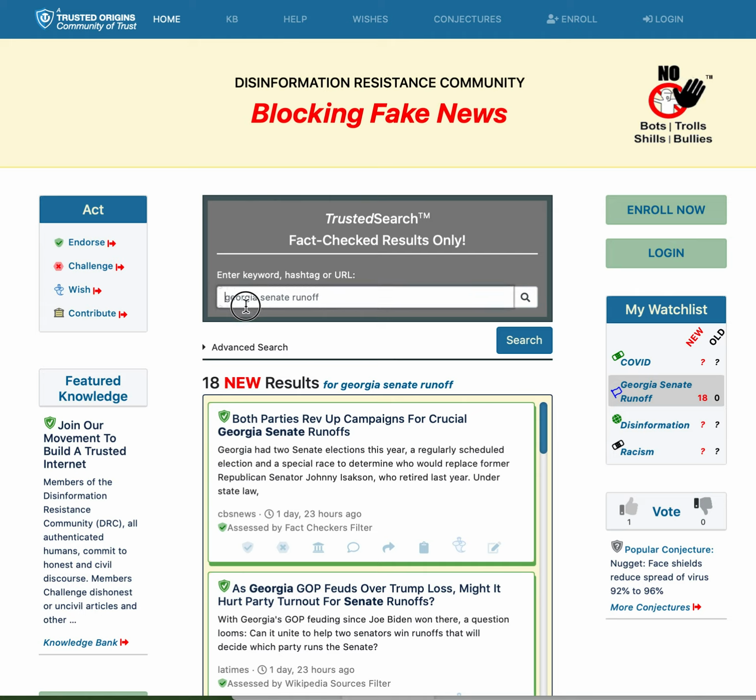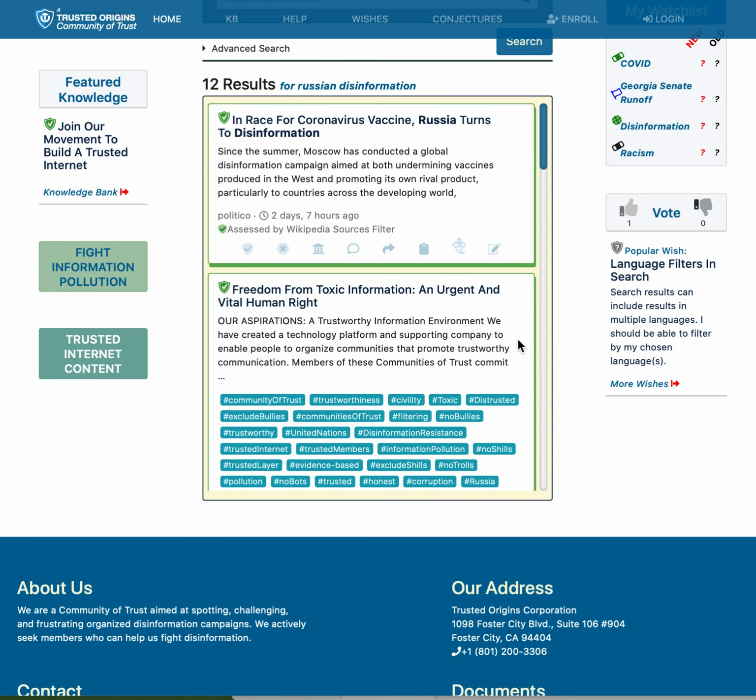If you're a visitor and you're looking for something else, such as articles on Russian disinformation, you can just type in Russian disinformation, and we will go out and search the internet for articles that match that, and we will automatically filter them to only show you trusted information as a result. Let's do a search. We see that there are 12 results.